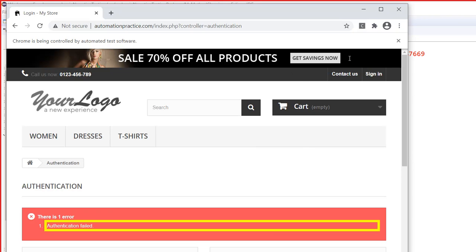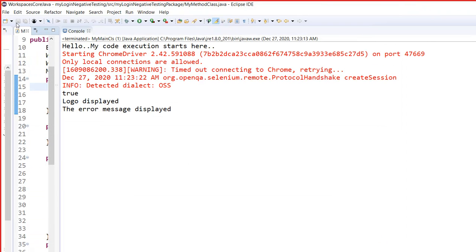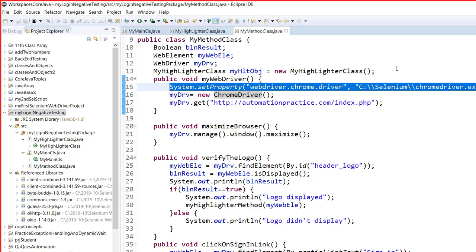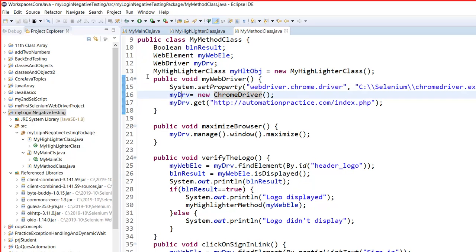Now let's come back to the code. What we did here is that WebDriver, ChromeDriver, it will have to be after this line. Before you put the System.setProperty line, you cannot put something in MyDRB. So to declare a ChromeDriver, you first need to System.setProperty where your ChromeDriver is. We are defining where the ChromeDriver is, and then only you can put something in that WebDriver. You got it?